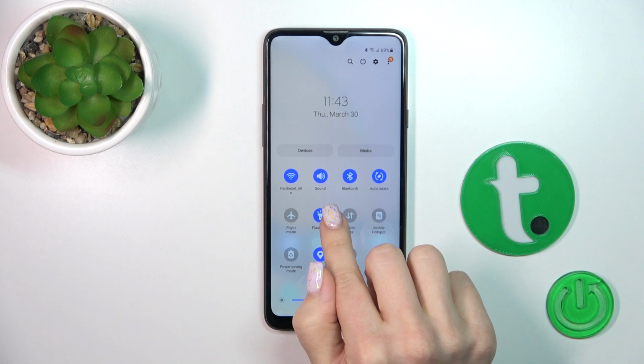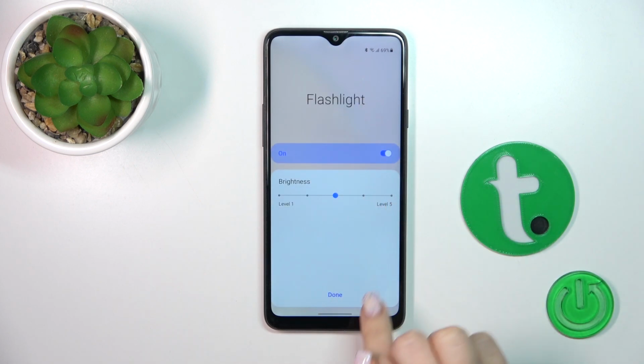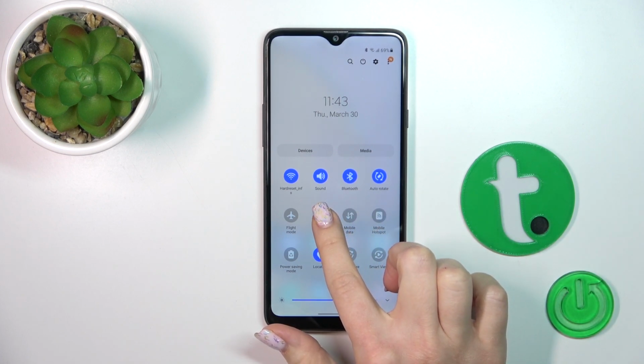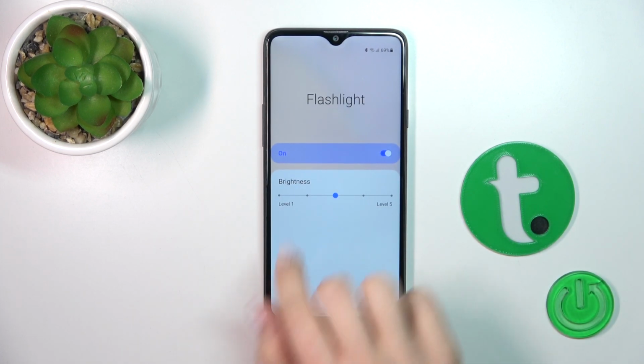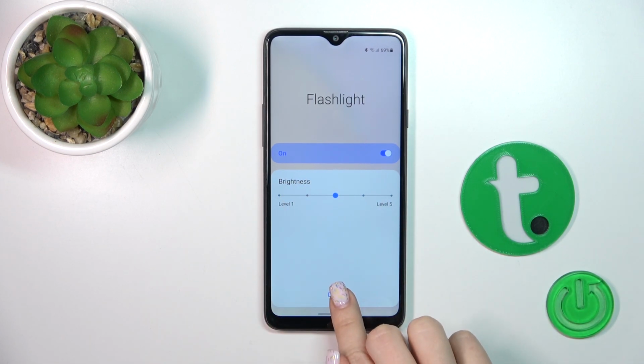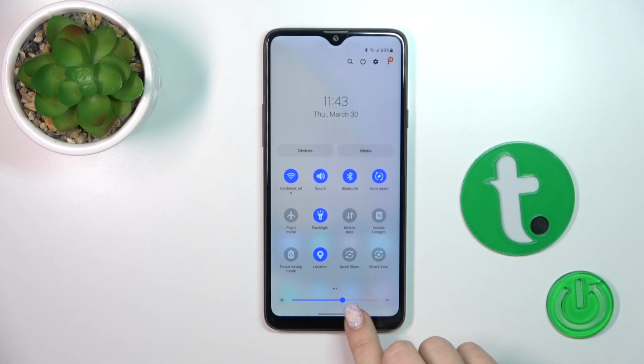If you want to turn it off, just click on the torch icon once again. By this way, if you want to change the brightness level of your torch, you should hold this icon for a while, and after that we can decrease or increase the brightness level. Then just tap done to save the changes.